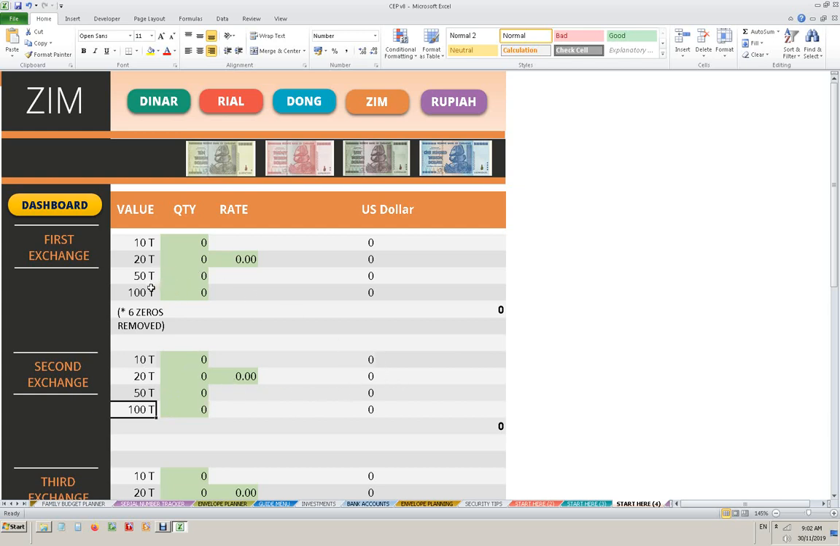So for now, I'm just going to work with the trillion notes. Let's say I've got 5 of the 10 trillion. I also have 5 of the 50 trillion, and I've got 10 of the 100 trillion. And let's say I'm expecting a rate of 20 cents. So that shows all the calculations right here of 260 million US dollars.